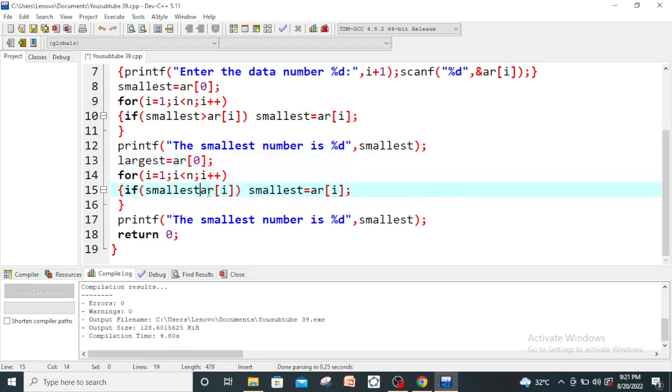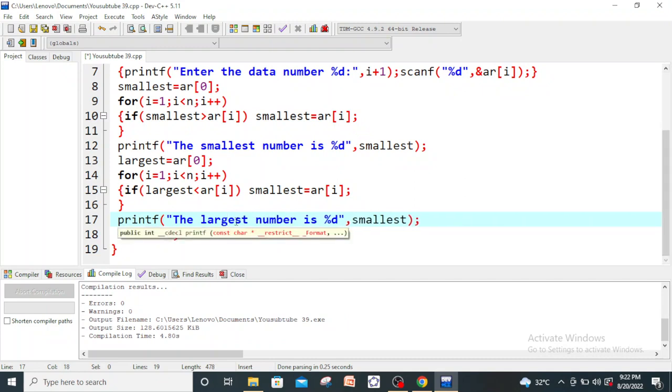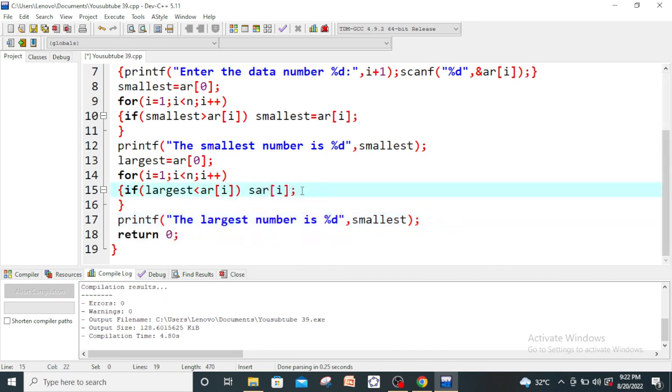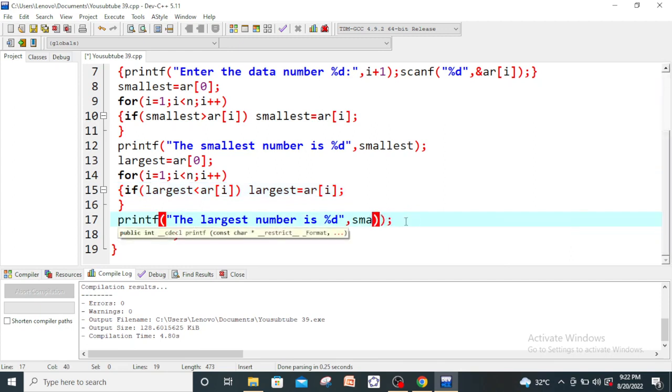So to get the largest, you have to use the smaller sign, and here will be the largest. You may understand these things very easily. Largest, and here also will be the largest, accordingly. Largest, and here also we have to type largest. And here as well, the last one, largest. So I have modified the program.